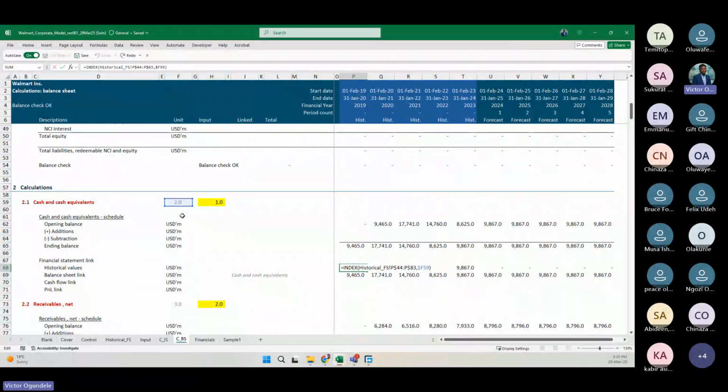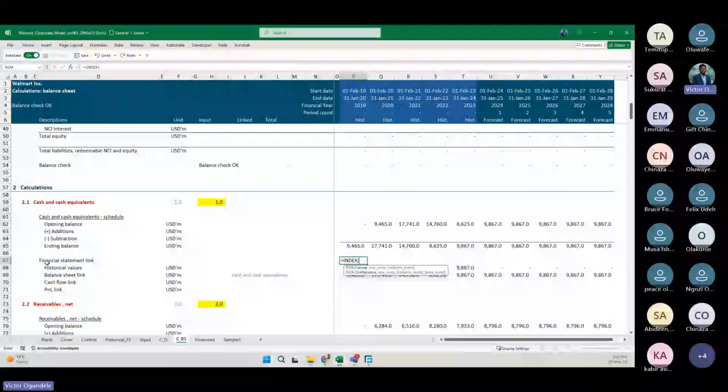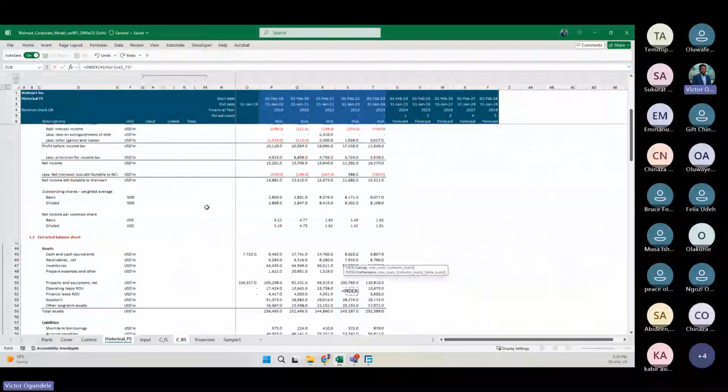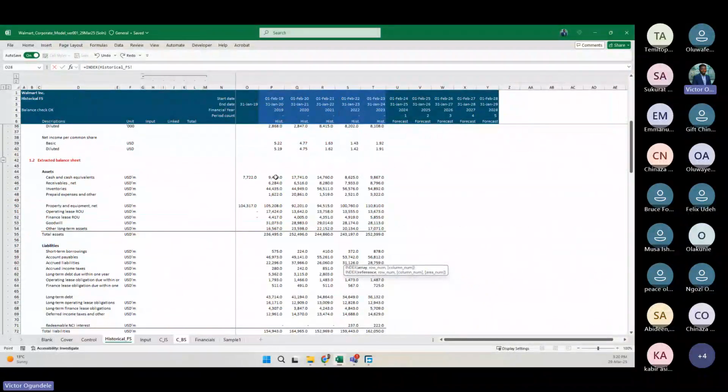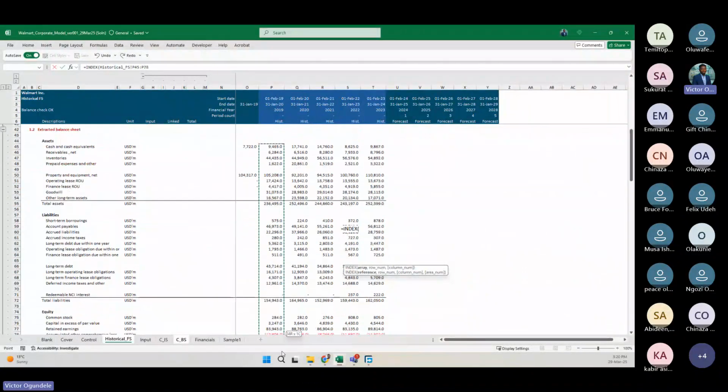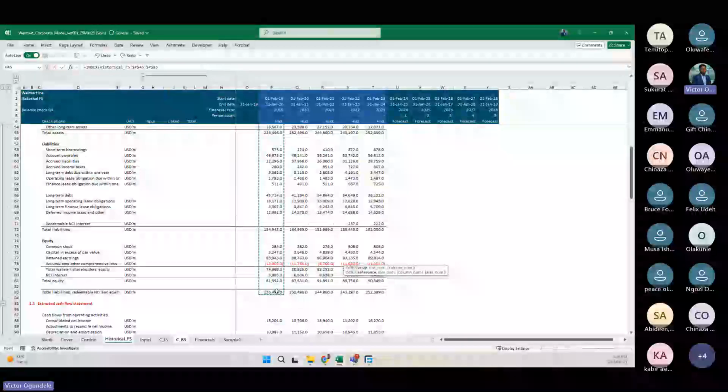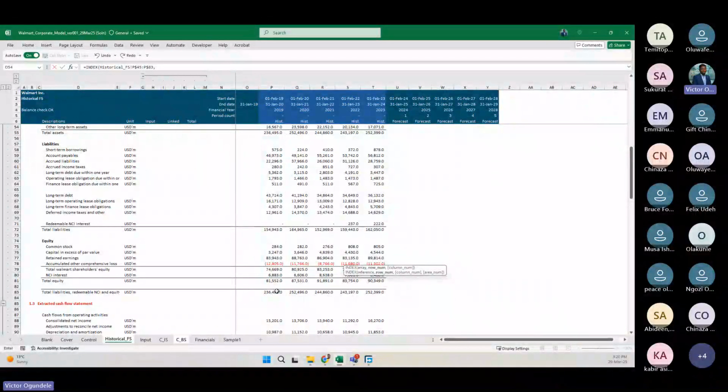So maybe if you want to use the index and match, then that means I think you might need to do equal to index, right? Come to your historical financials, highlight everything. I don't know, maybe you want to start from your cash down, right? Keep the row constant. Then you now put match.